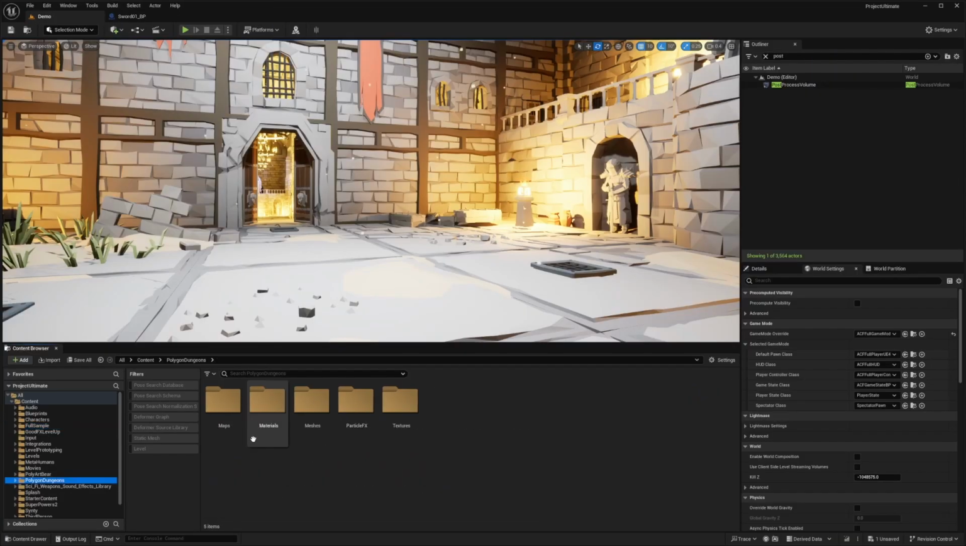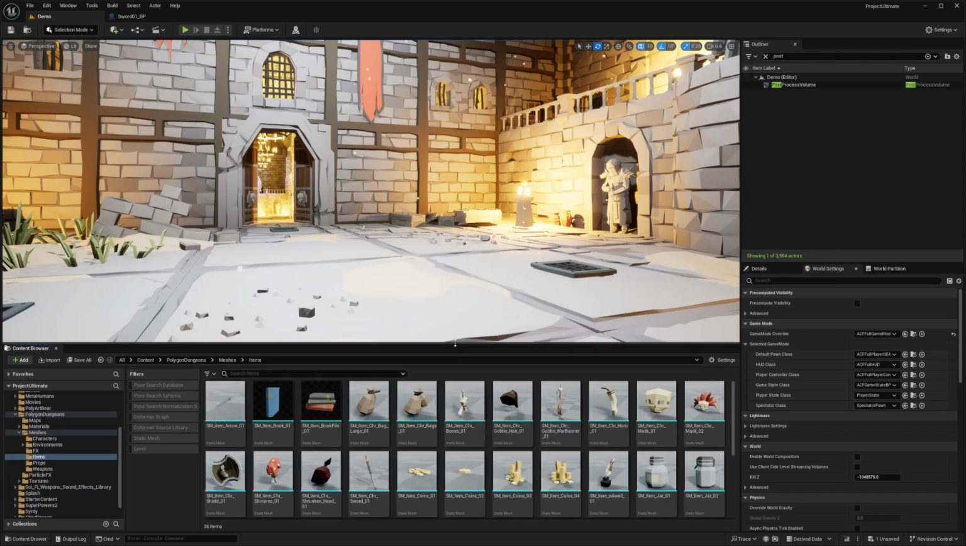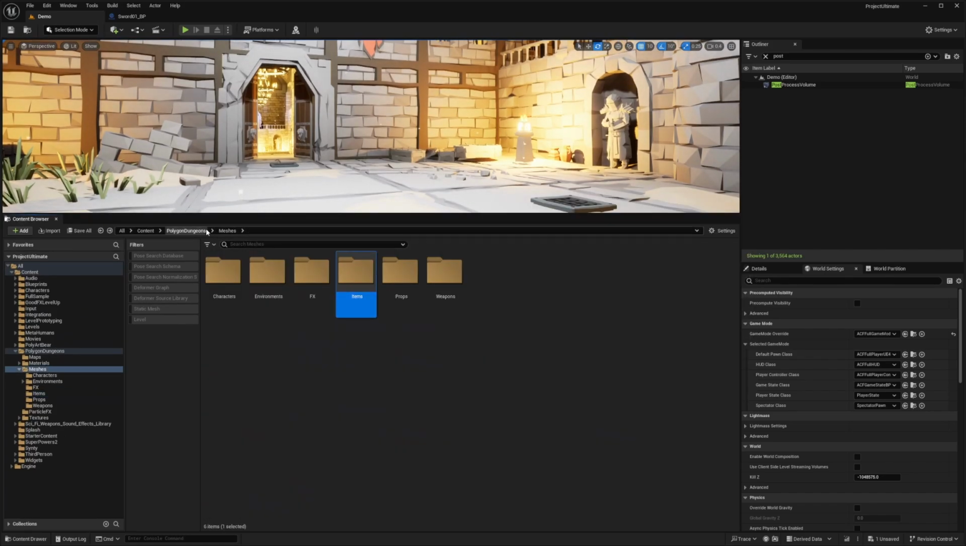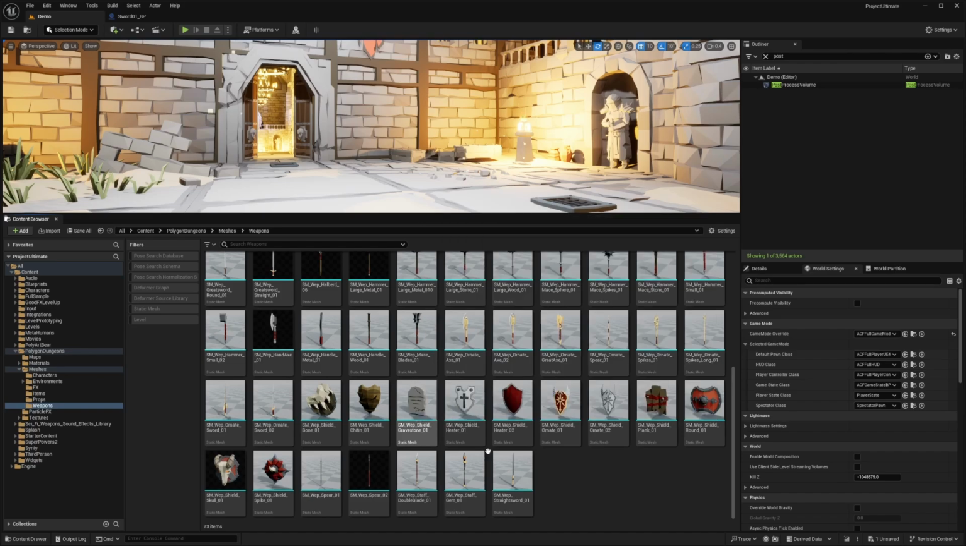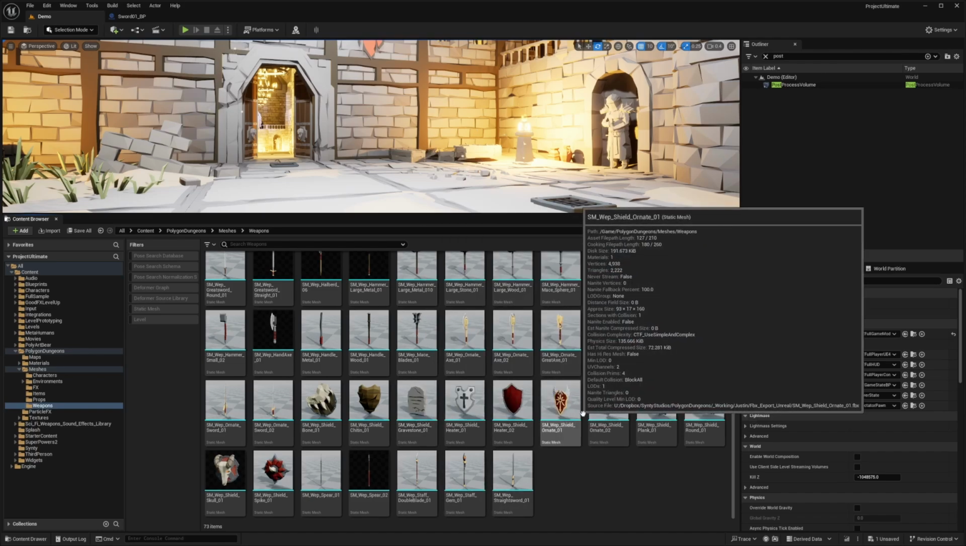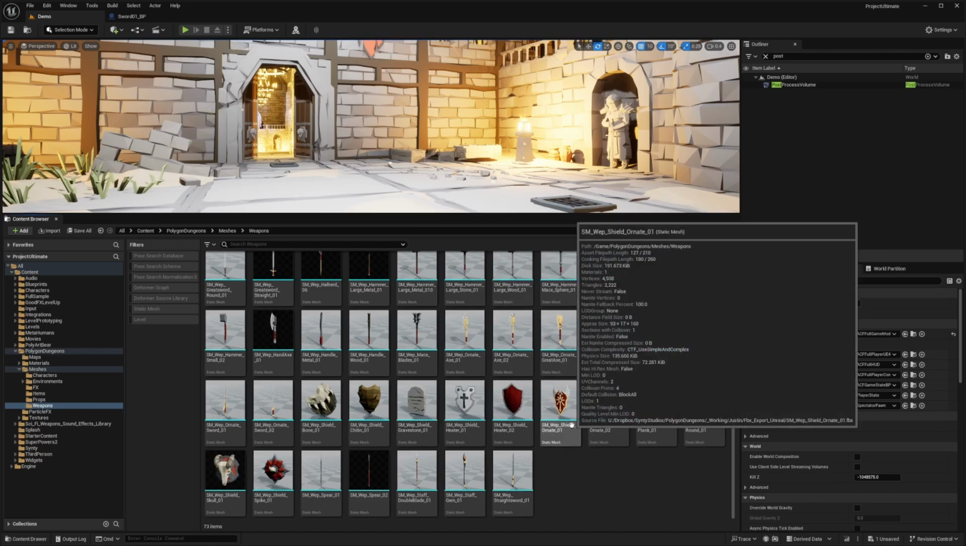And now in my Polygon Dungeons folder, I'm going to go over to meshes and items. And you're going to see that every single thing in here is a static mesh. Oh, so we're going to go to Polygon Dungeons, meshes, and weapons. And you're going to see that everything in here is a static mesh and we have no weapons. So I'm going to create a couple things actually.